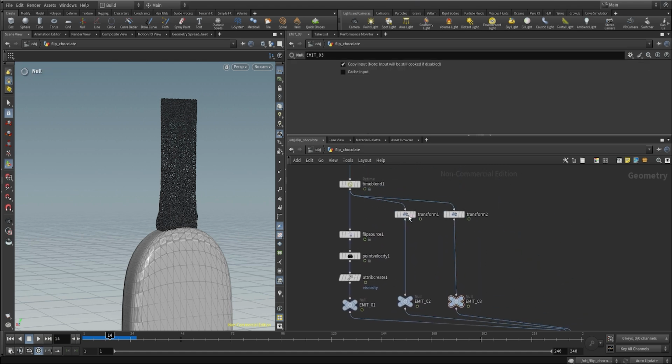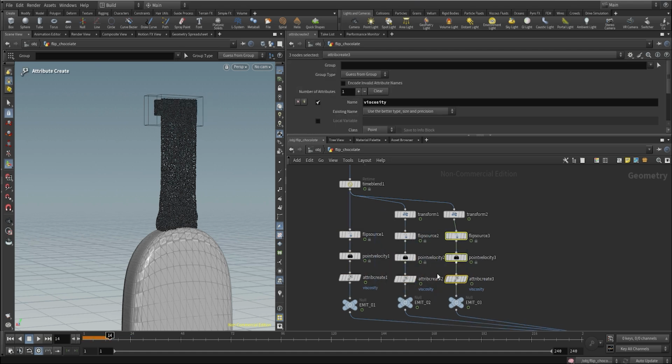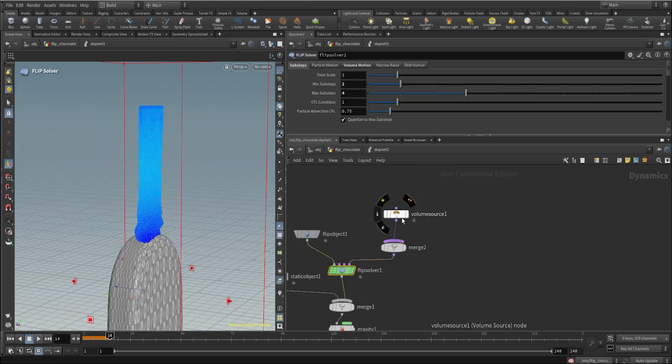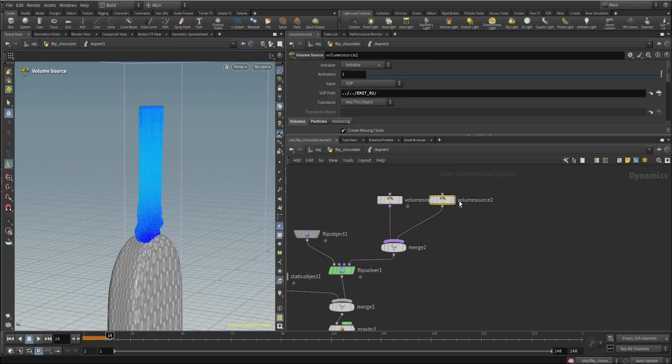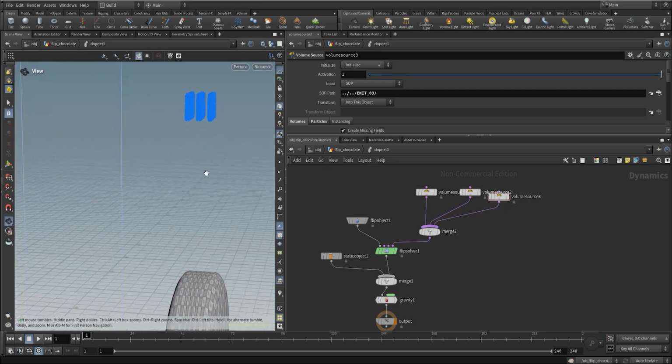So we're gonna select the flip source, point velocity, and the viscosity attribute, and by dragging and holding the Alt key, we can duplicate and create the second layer and the third layer of chocolate. And if we go back to the network, we can duplicate the volume source to create the second layer, and same for the third layer.